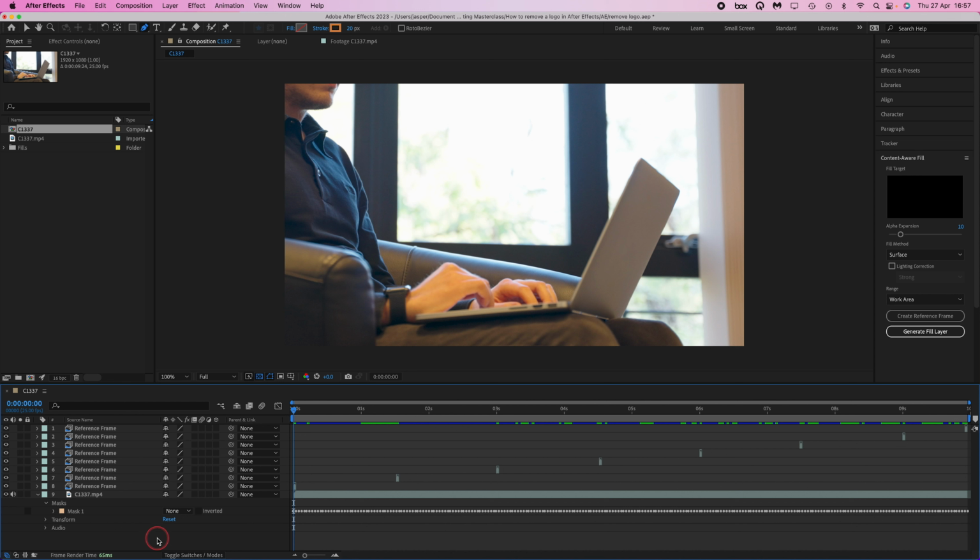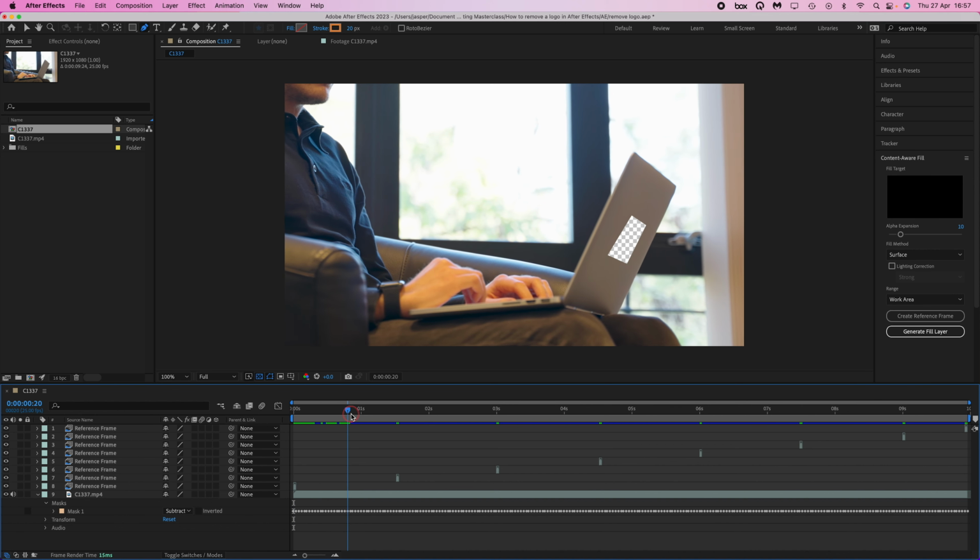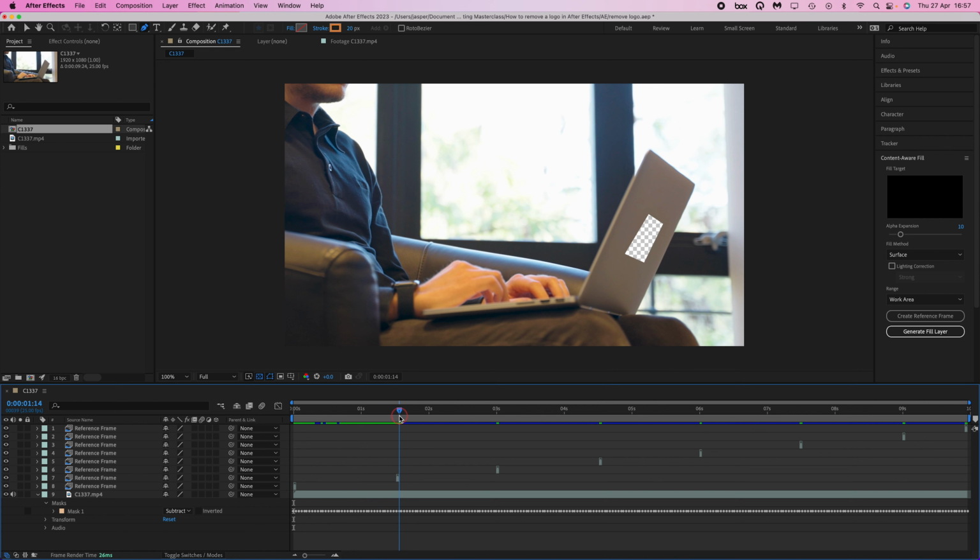Now that I've set all the reference frames, I'm going to go back to mask mode and set it to subtract. If you're wondering why it doesn't look like the mask has subtracted, it's because the playhead will be over the reference frame. If you drag the playhead along, you'll see that the mask is in fact set to subtract.